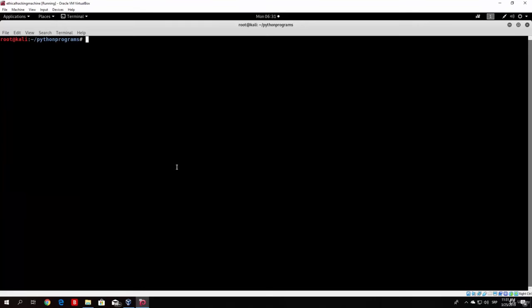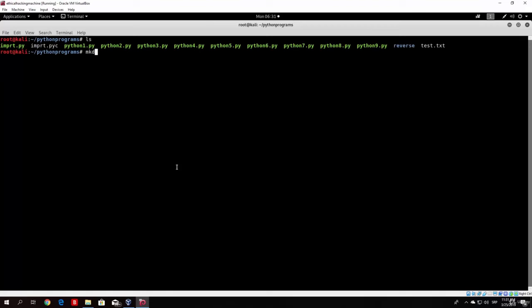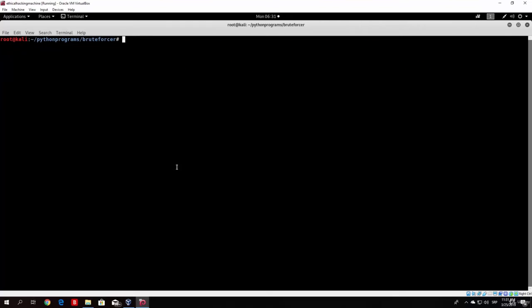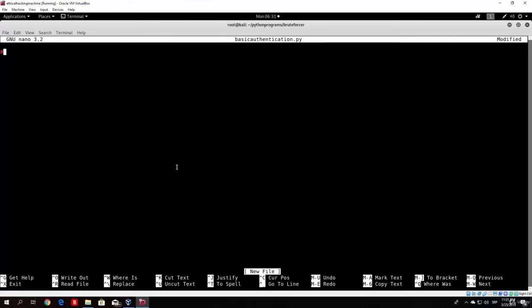Right here, let us make a directory which is called, for example, brute forcer, and let's change our directory to the brute forcer. Here we do not have anything since we didn't code anything yet, but let us nano our basic authentication.py. A little bit long name, but it doesn't really matter. You can call it anything you want, as usual. Let us specify the path to our Python.